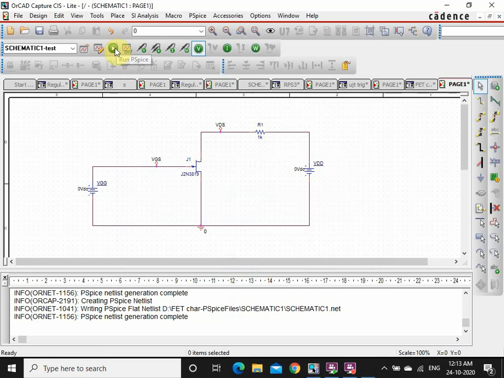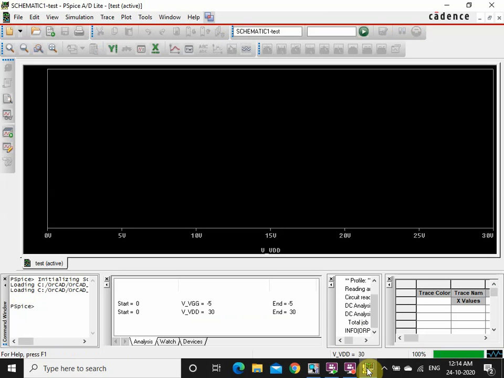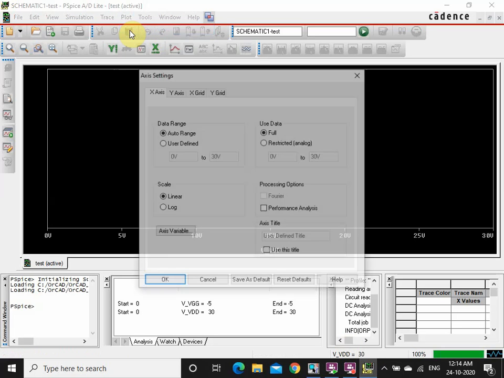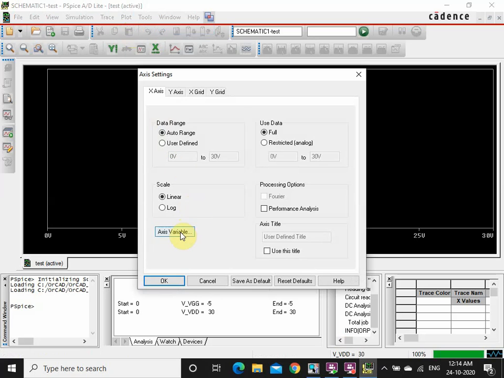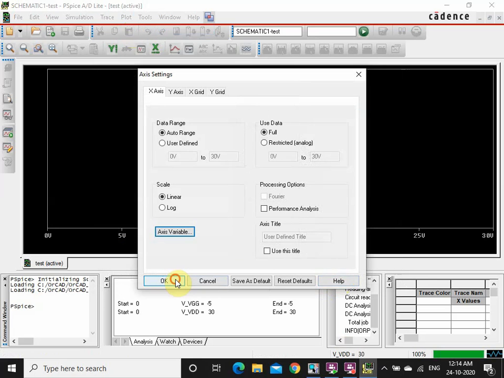Now you will be getting a new simulation window. In this new simulation window, open it. When you open it, now I have to fix the x-axis. To fix the x-axis, go to plot, axis settings, axis variable, and in the axis variable, go to VDS. We want VDS, your output. So OK. Then here OK.